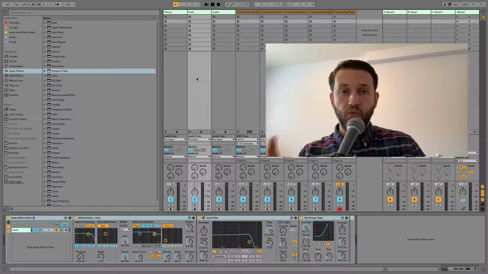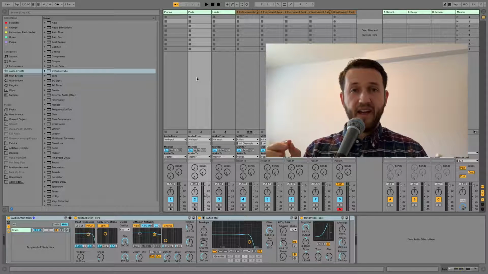That is the way that you can make really easy patch changes inside Ableton Live.